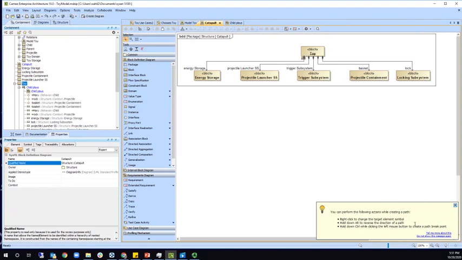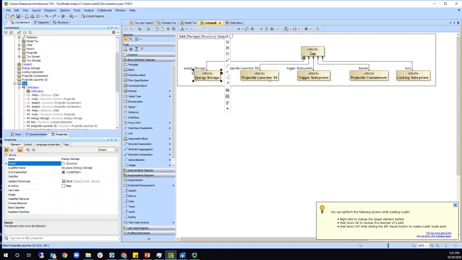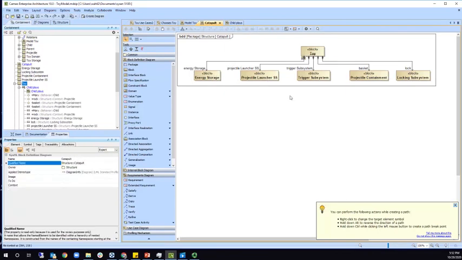Here's another little hint about creating things. This black diamond means it's a part. This is a composition, and it actually gives it a part name, kind of an instance name here. So energy store is one, projectile launcher, trigger subsystem, etc. So that's the basic subsystems that I'm going to use.